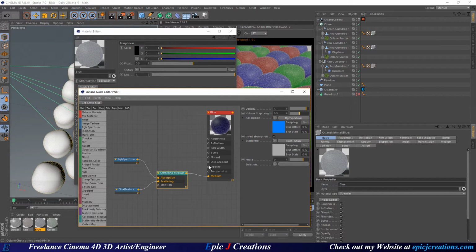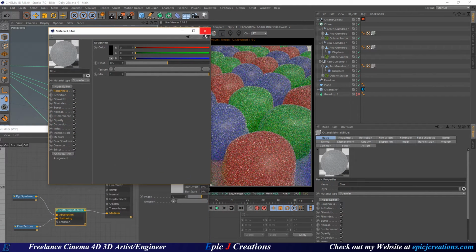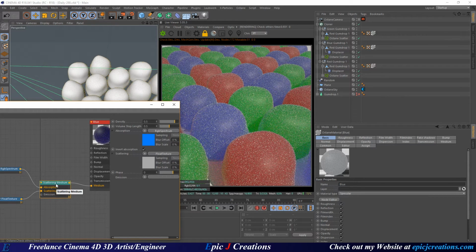But now that we've done that, let's just select our scattering medium. I like to take the density to maybe about 0.5. And let's see what this looks like for the blue here. So we can close this one. Oh, yeah. See, I like the blues for some reason get darker than the greens. We actually have to have half the density for some reason. I'm not very sure why.